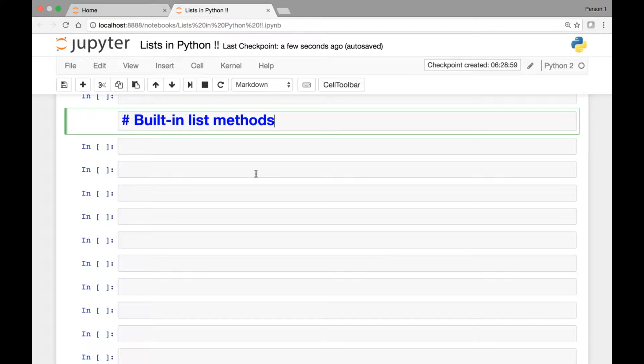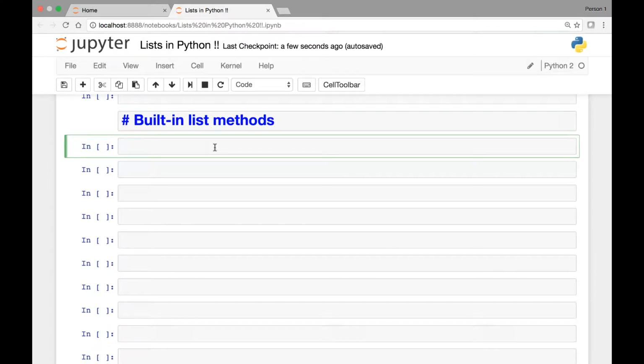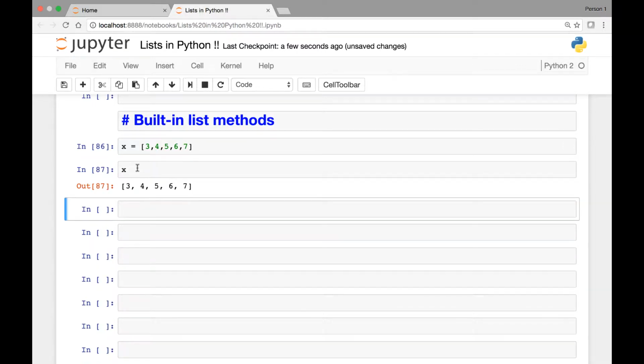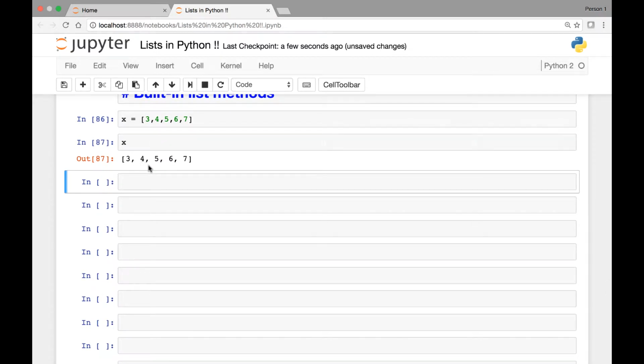In this lecture we look at built-in list methods. Let's start by creating a list and save it in a variable called x. Let's say it has the elements 3, 4, 5, 6 and 7. So if we call our object x, we get a list containing the elements 3, 4, 5, 6 and 7.